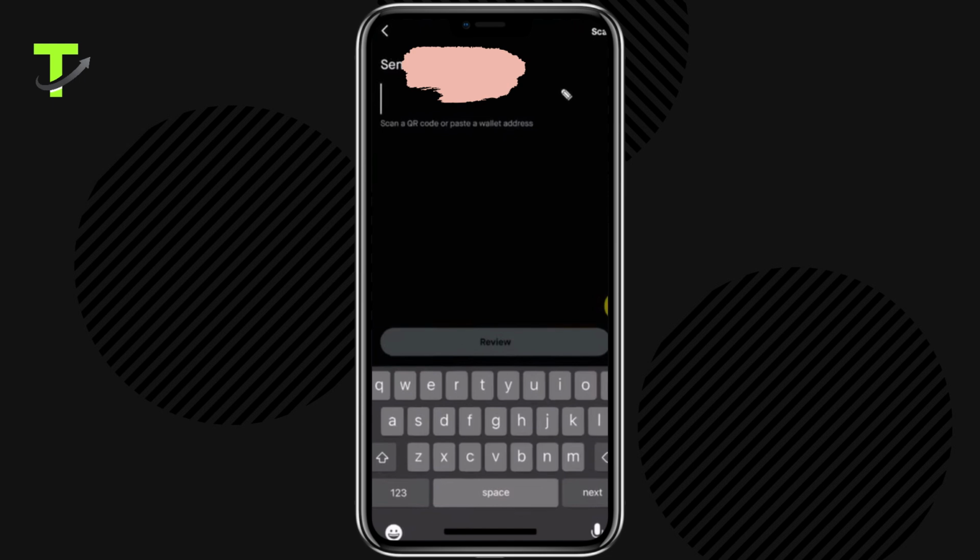wallet address. After pasting the address, click on the Review button, double-check the details, and if everything is correct, click on the Transfer button. Once you do that, your cryptocurrency will be transferred from Robinhood to your Phantom Wallet.